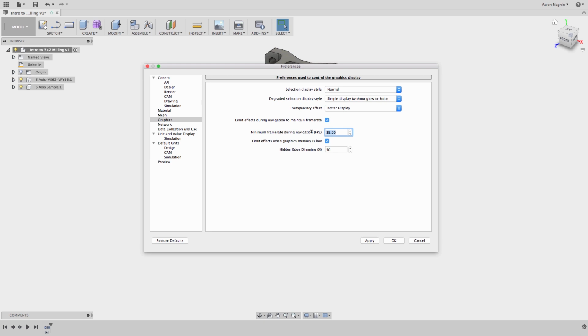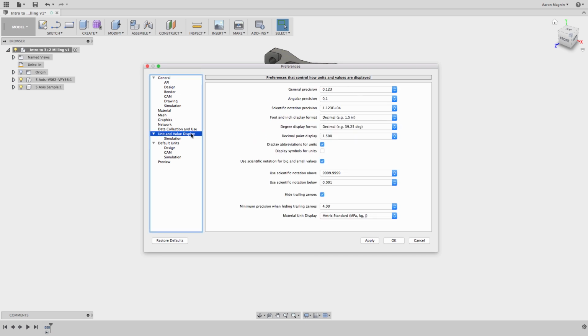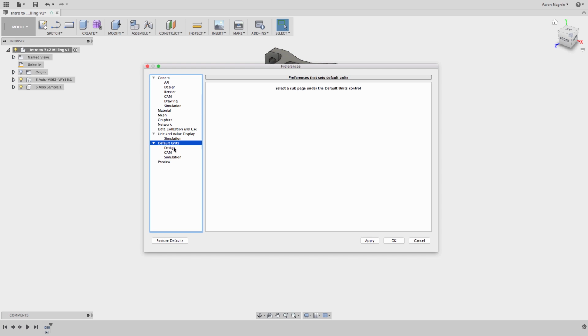This will turn off visual effects like ambient occlusion if the frames per second drops below a threshold. If you're wishing to always see those effects, you can clear the toggle above. Similarly, you can tie this effect switch to memory availability. However, if you clear this, it could potentially make Fusion less stable, so it's not recommended. Unit and value display is completely up to you and/or your company standards, and the same goes with default units, which can be specified depending on workspace.